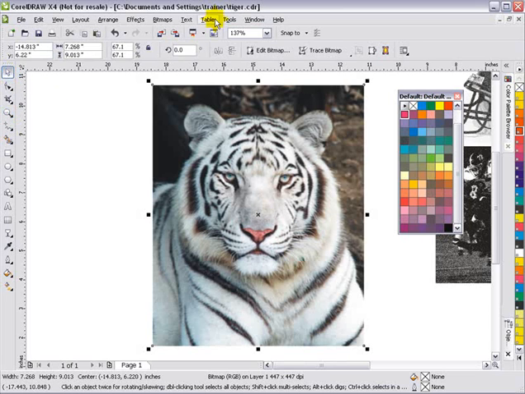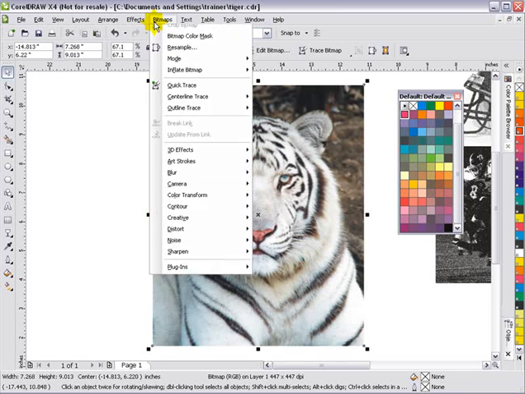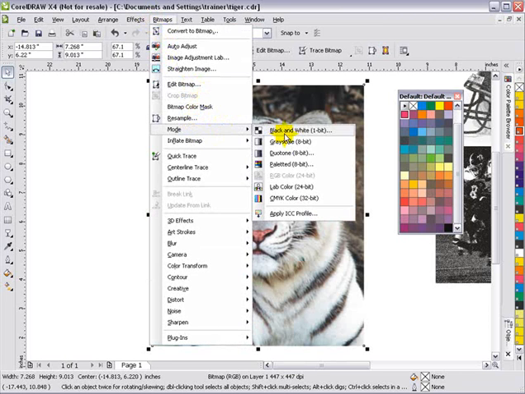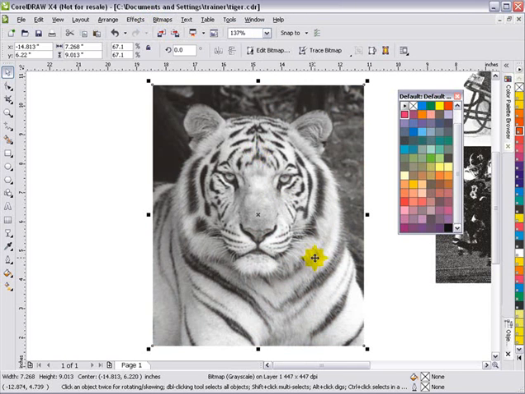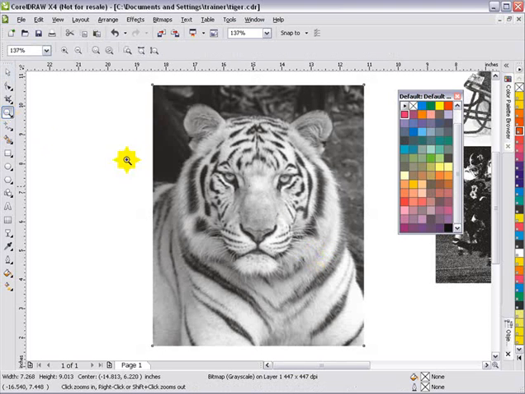So we'll go ahead with this tiger here, and the first thing I want to do is go to Bitmaps and Mode, and I'm going to convert this tiger to grayscale. As you can see here, now before I convert to pencil, go ahead and zoom in here and take a look here.